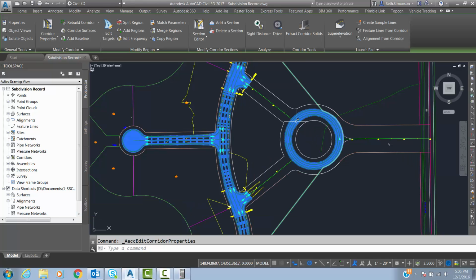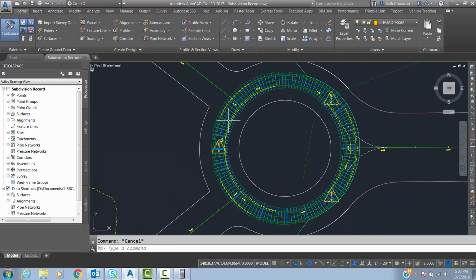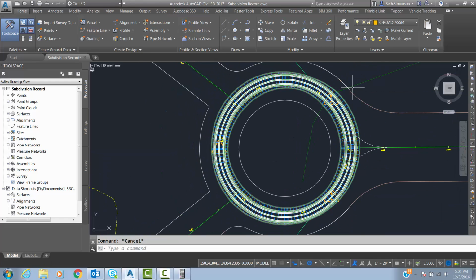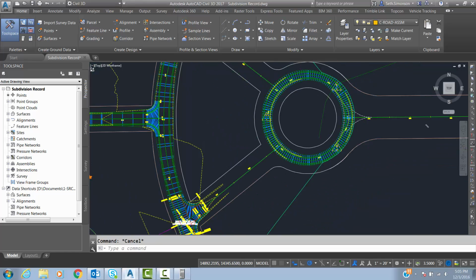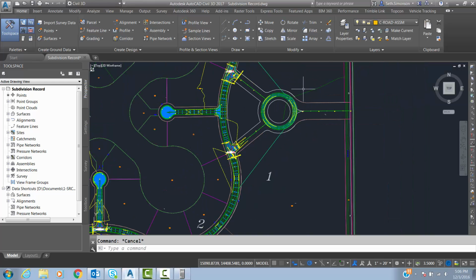And now you can see that there is now a road going around, but right now it's just around and around and around, and they can't get in or out. So we need to add intersections in here basically to create our final roundabout.